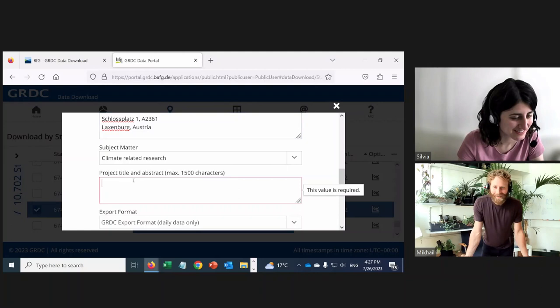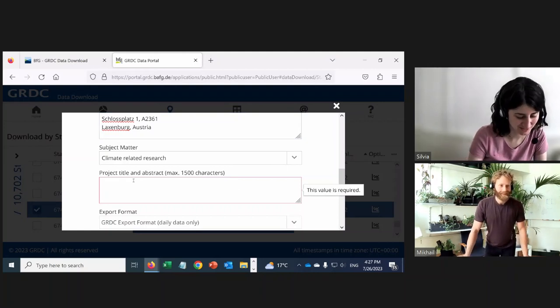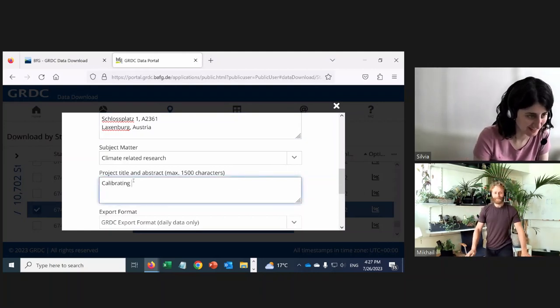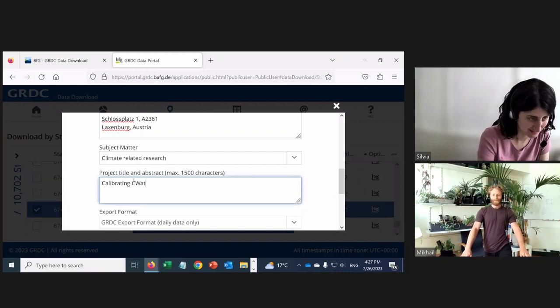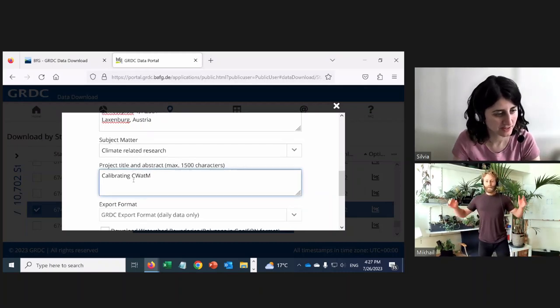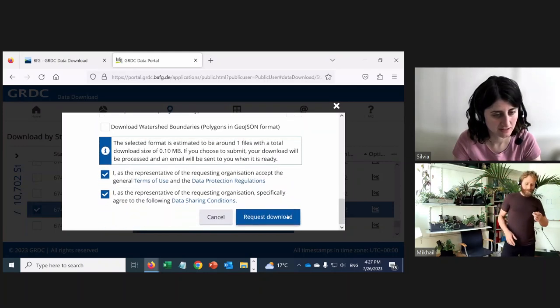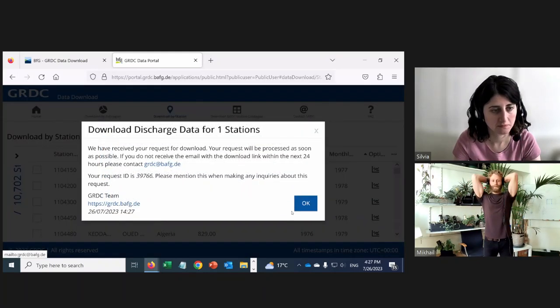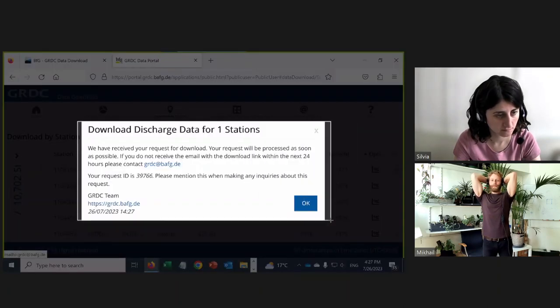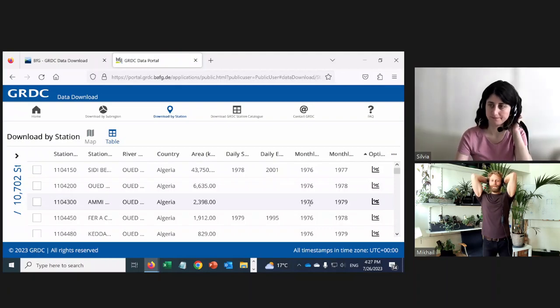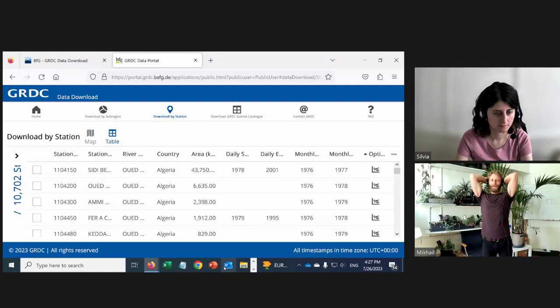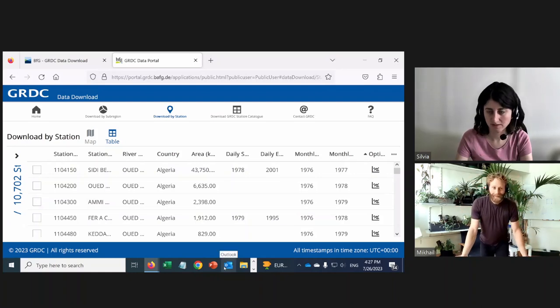Projectile and abstract. Maybe like calibrating C-Watt-M. Very specific. Okay, you'll get an email in a short while, maybe within a few minutes. Okay. We just wait.